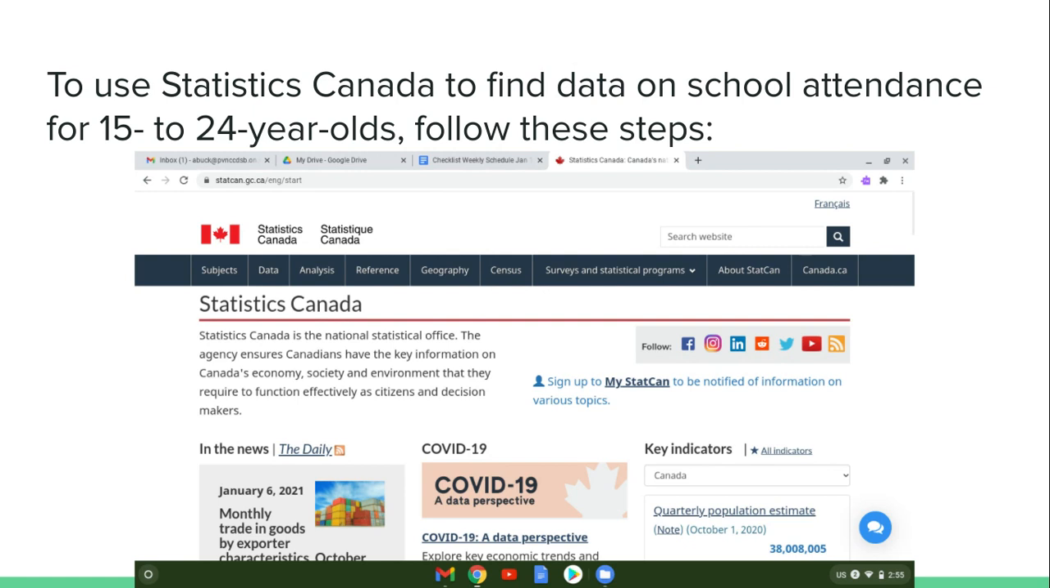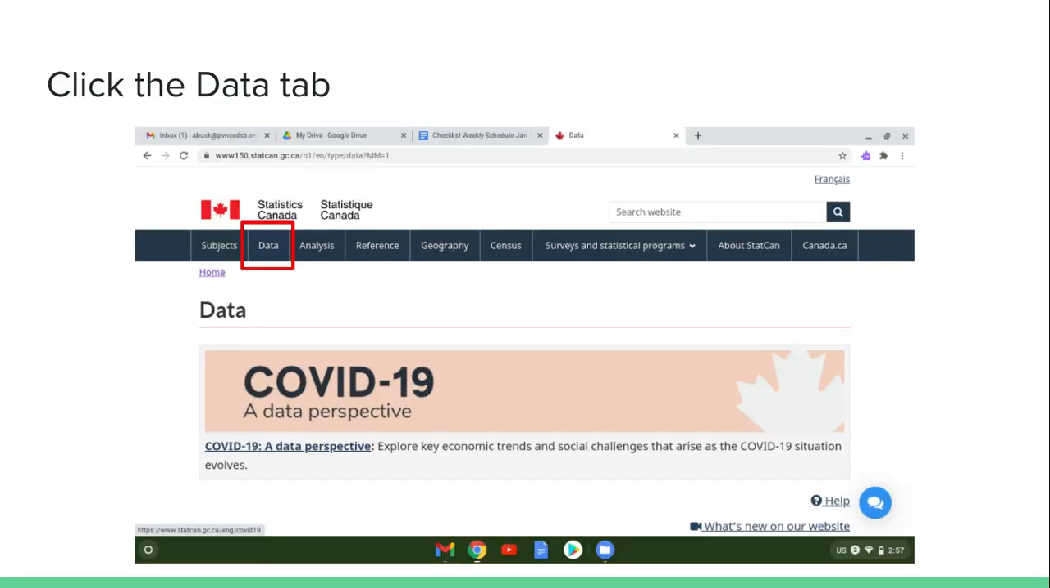So first thing you're going to do is pull it up. So it's statcan.gc.ca, or you can just Google Stats Canada, and that should also pull you to this page. And I'm going to give you some time in between just to be able to navigate. And if it's not enough time, just make sure you pause the video while you do it. You're going to click on the tab at the top that says Data.